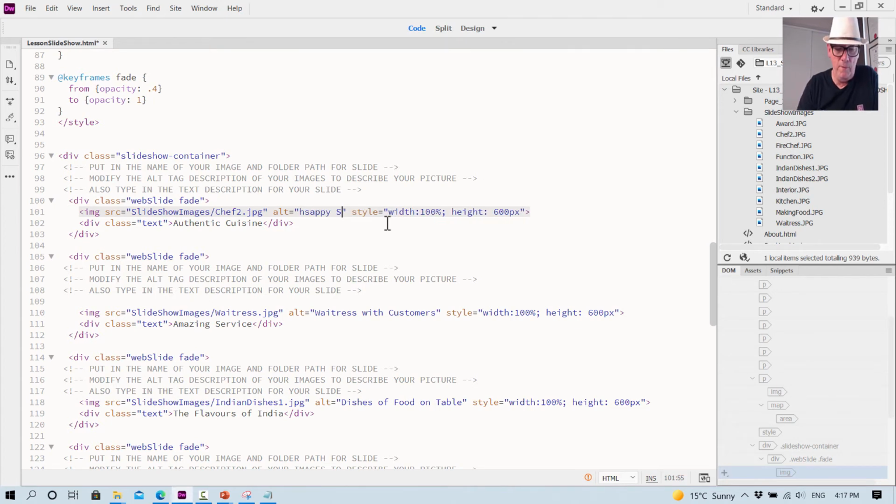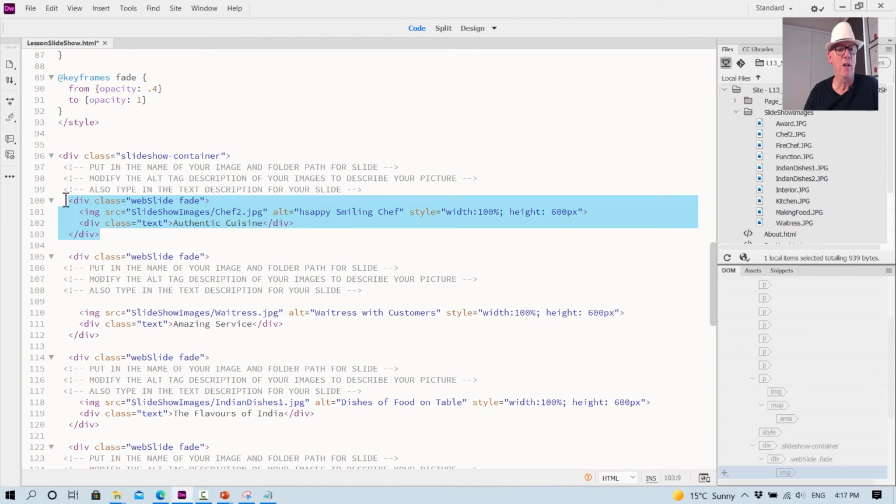Happy smiling chef. All right, so these boxes, this code here, this div class and this div, that's how you make more pictures. Now, if we still wanted to have that other picture of the guy cooking first, what you do is you just copy and paste these, all right? And we've got a few copied and pasted in below.